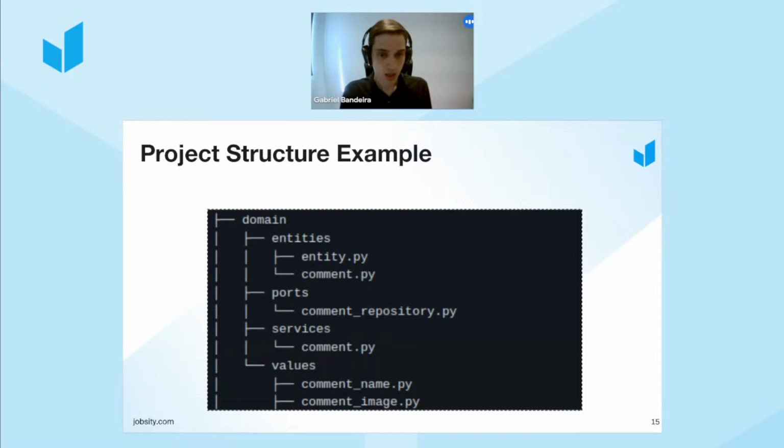Here we can have our service, where you can create your use case for the comment. In this case I just named it service, but you can use the name use case as well. And we also have the values.